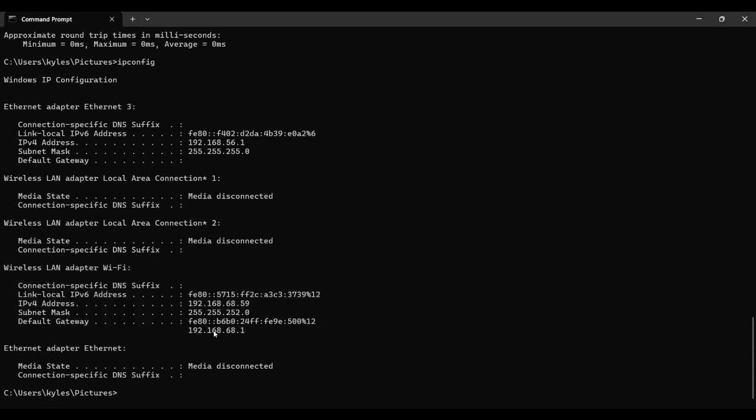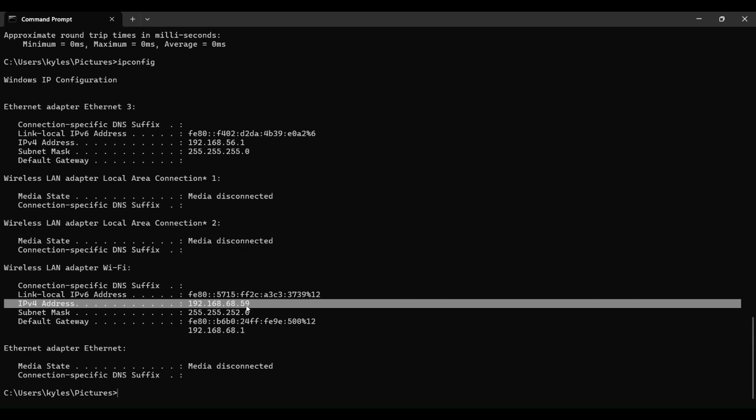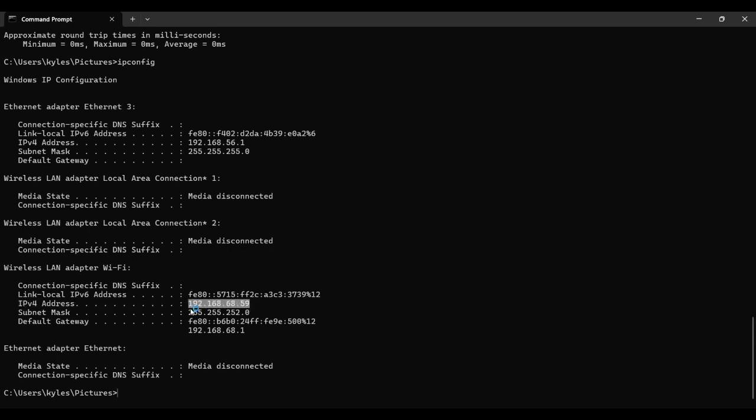This is my default gateway address. All this means is this is the address to my router. If I want to make changes to it, this is my IPv4 address. It's DHCP, so I don't care about showing it on camera. DHCP means it's dynamic. It's going to change anytime I turn on or off this computer. And that's a local IPv4 address.